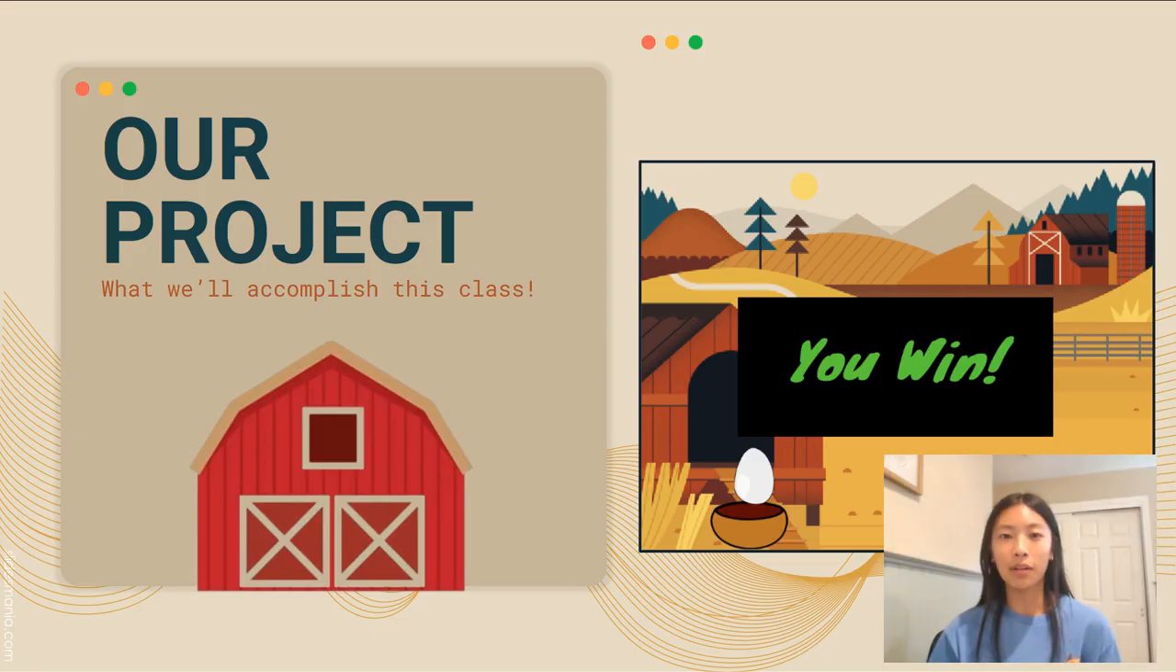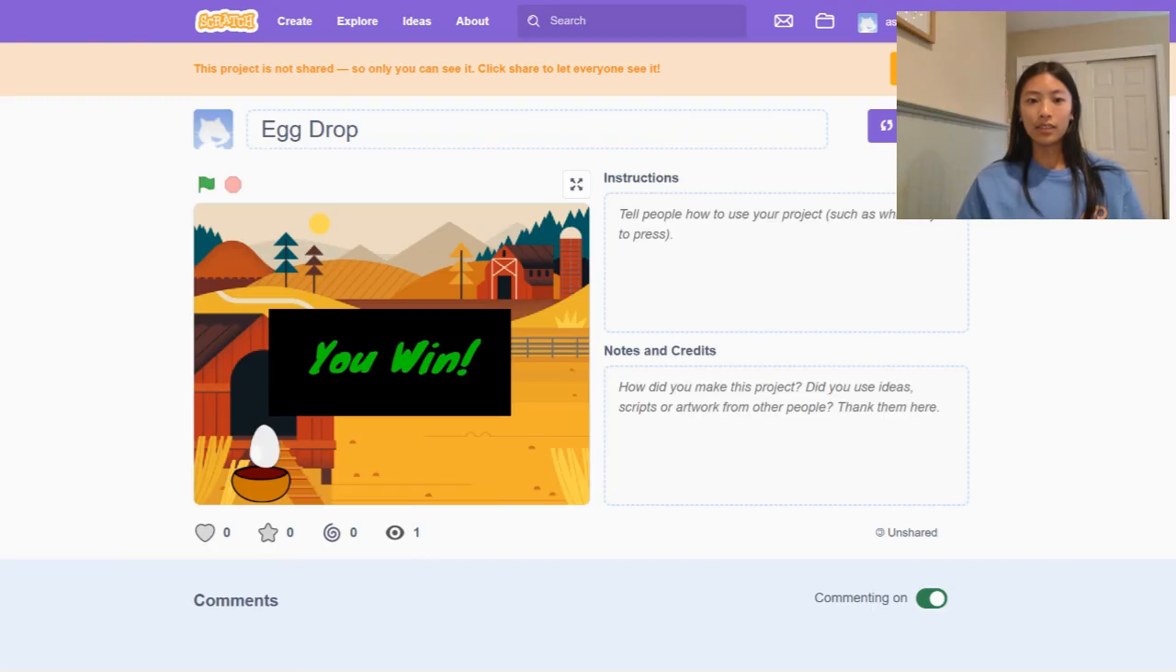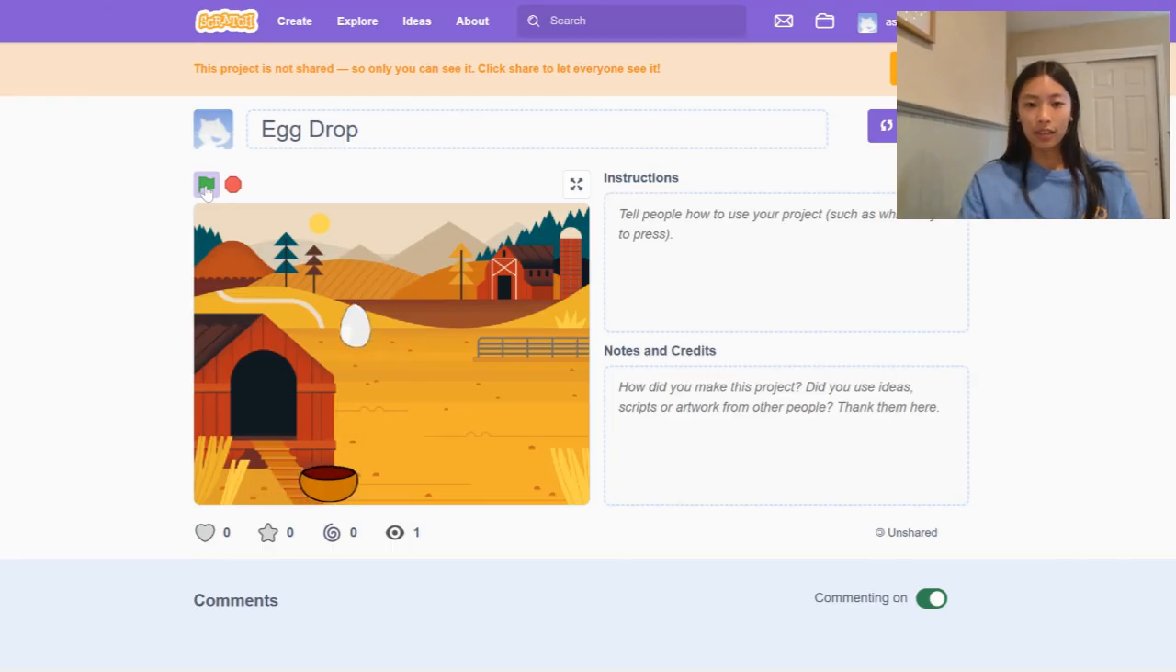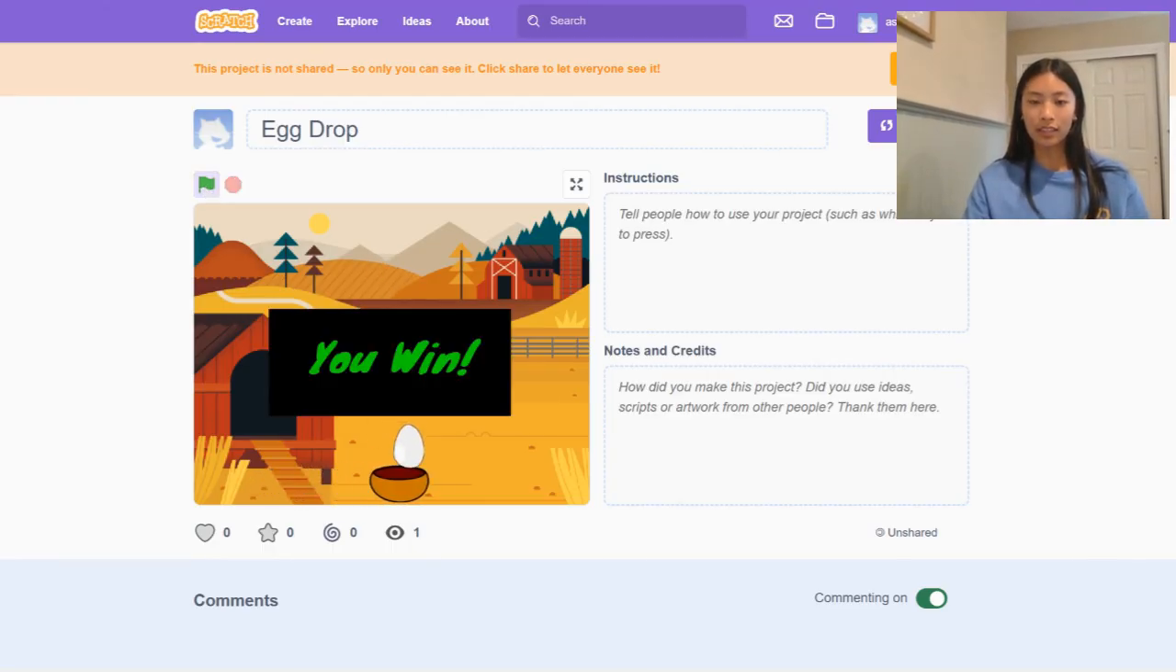And here's an example of the type of game that we'll be creating today. And I'll give you a quick demonstration. So this is a sample test game that I created. And when you click the Go green flag, the egg starts at the top of the screen and then you can control it using the arrow keys to land in the basket.